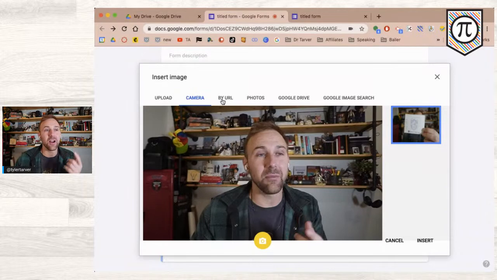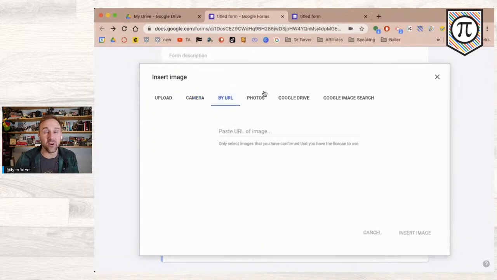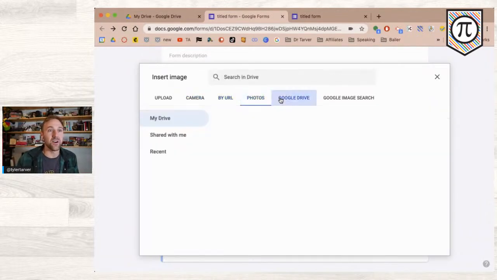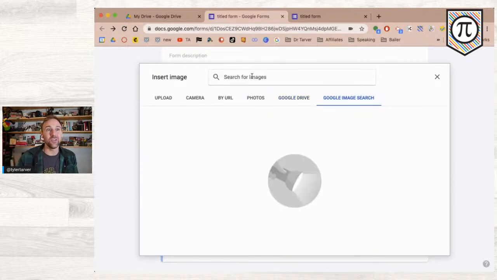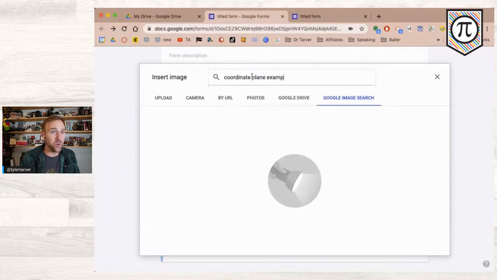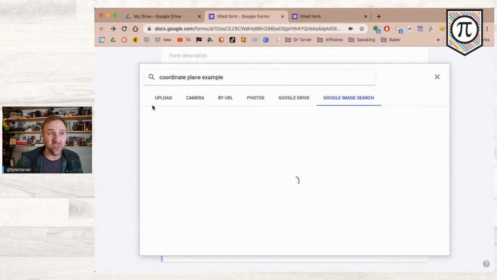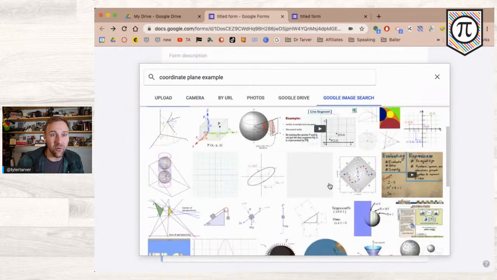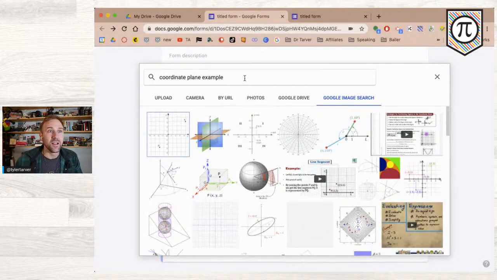Okay, so let's say I want to add the photo. I can use my camera. I can go by URL, so I can find the photo on the internet. I can go through my photos. I can go through my Google Drive. Or this is a cool one: you can do Google image search. So think of this. I did MBA. You could do coordinate plane example. So if you wanted to, you could find the equation by going in here and looking around and finding something off Google. They won't put anything up there that you're not allowed to use. They read all the rights from people, and they'll toss those chicken nuggets on there.